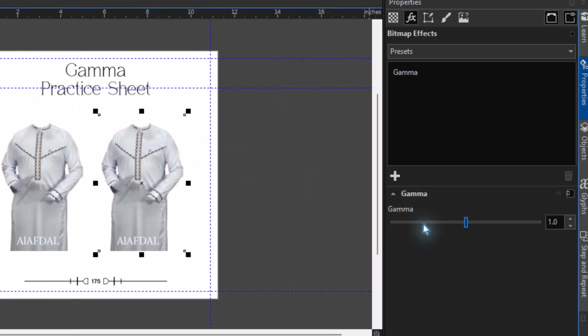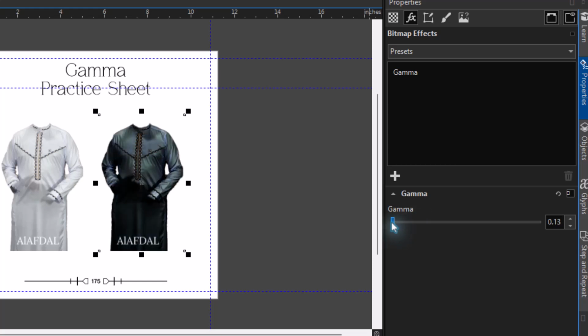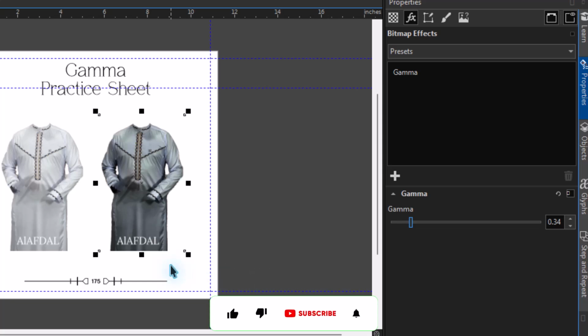This is to darken. So moving it to the left hand side, this threshold. If you move it to the left hand side, it will become dark. The more you take it to the left hand side, the more darker it will be. Can you see it? So this is how it's done. It will become, depending on how you want it to be. I think this is dark a bit. So this is how it's done in CorelDRAW.